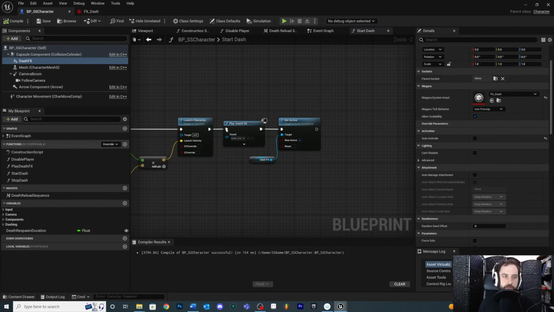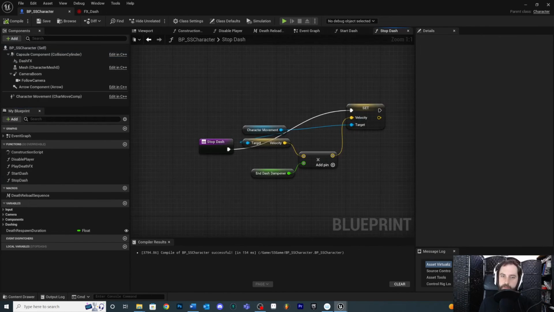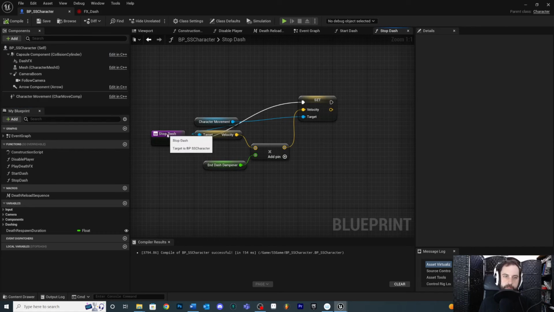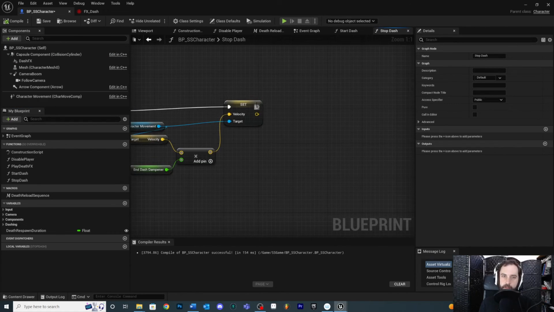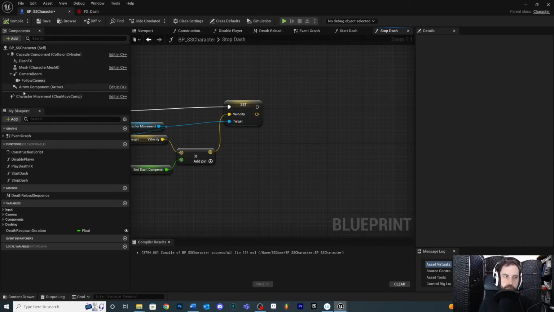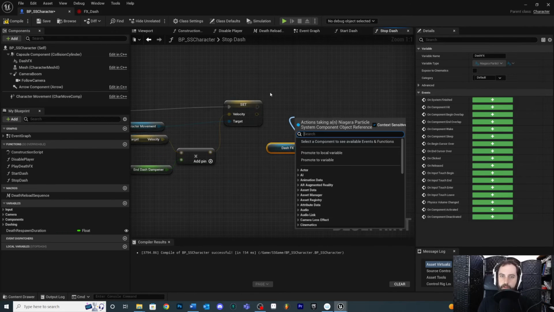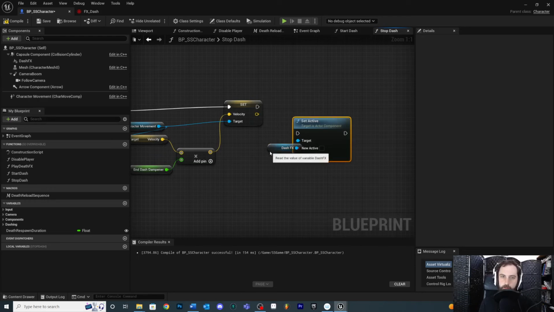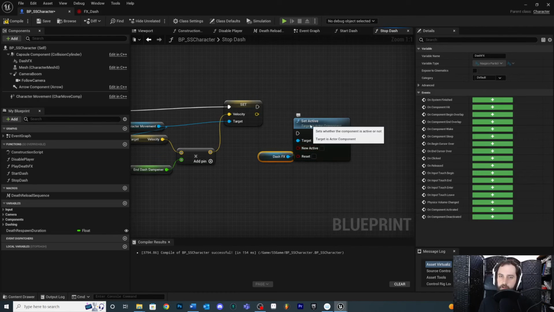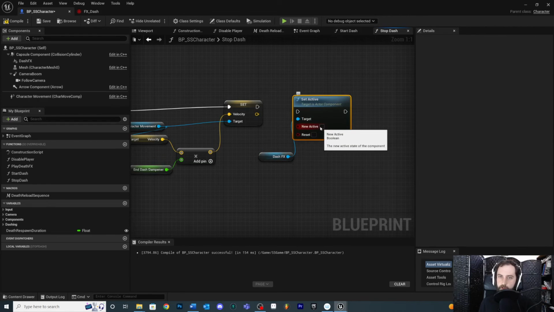And we also want to make sure that we turn it back off when we stop the dash. So go double click on stop dash over here in functions. Let's pull that up a little bit. And then when we stop the dash, let's get a reference to our dash effects, pull off of that and say set active. And new active, we'll just leave that unchecked because we want it to turn false. In other words, off, unchecked. Plug that in. I think that'll do it.